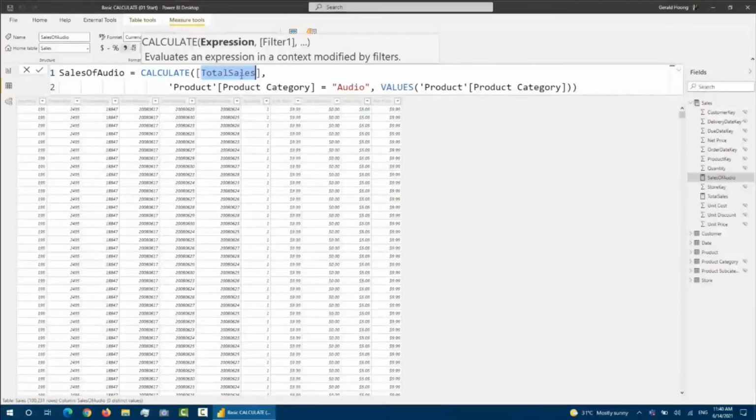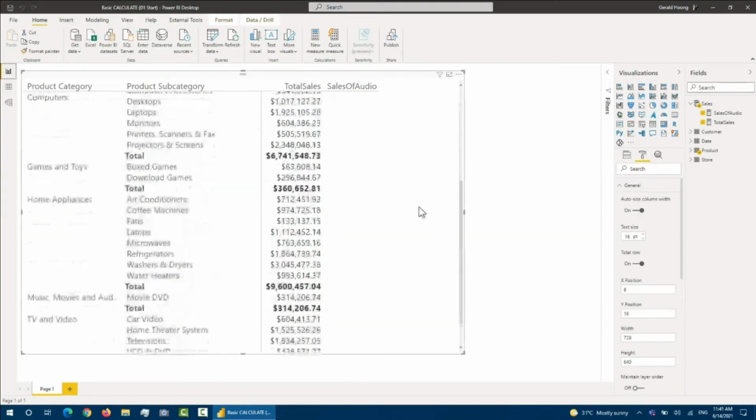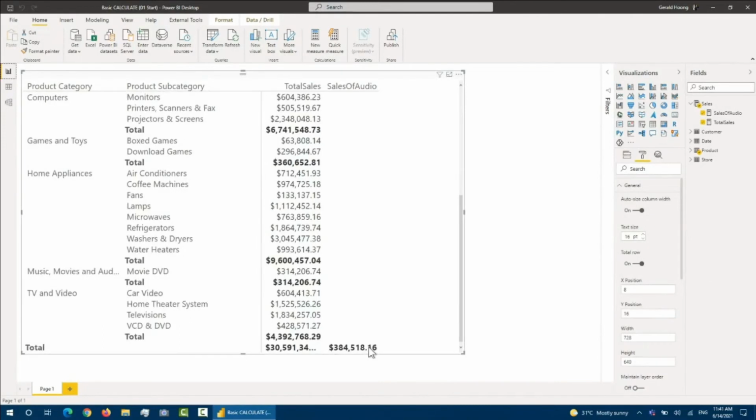I calculate total sales. Definitely the first filter is that I want it to be only for audio. But at the same time, I want to make sure that the values of my product category column are matching. If it doesn't match, it would not show any figures. When I add VALUES, it focuses on the available values coming from the product category. So when I add a second filter, look at my result right now. See, very clean. Grand total is okay.